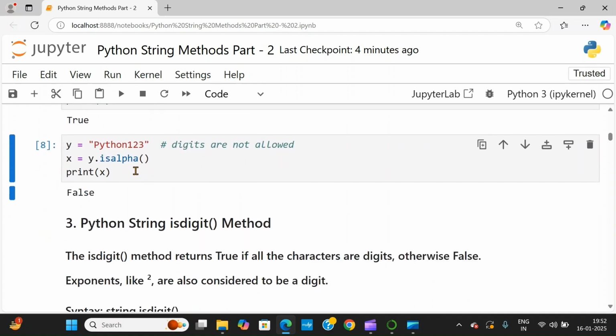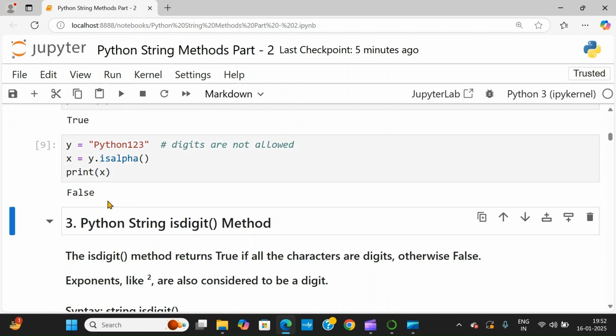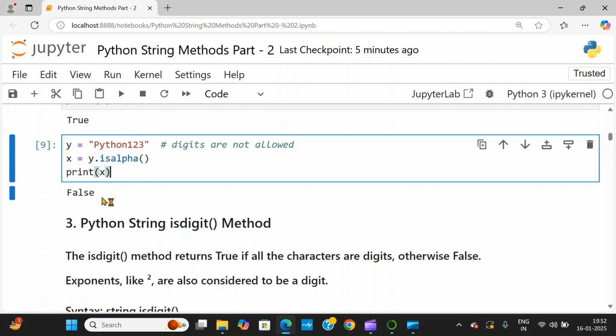Now if you see this one, Python with 1 2 3, digits are not allowed because we are trying to check only characters. Then run this, and you get a false value, because in isalnum we were getting this as true, but in isalpha we are trying to check only alphabets. So obviously it returns the false value.